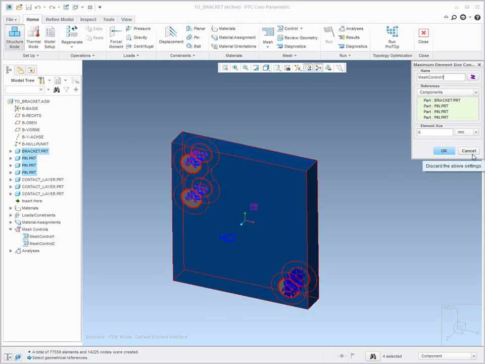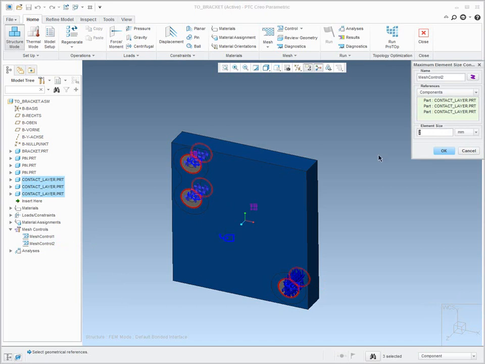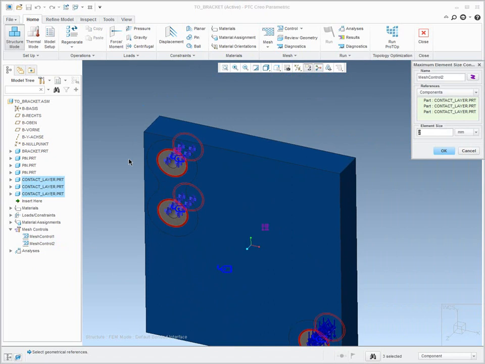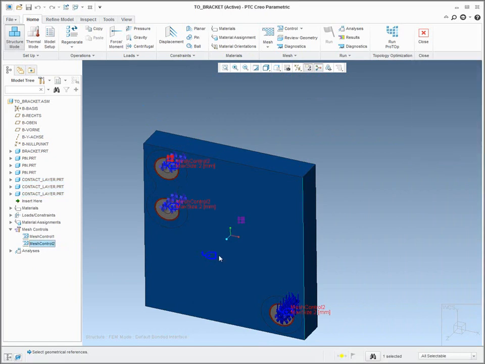In real life, I would take a mesh size of maybe 2 or 3 millimeters here, but for the reason of time, I will take 6 millimeters right now. And for the contact layer, I used a mesh control of 2 millimeters, because the thickness of this contact layer is 2.5 millimeters, and we should have, let's say, 2 layers in that contact region. Okay, and that's all I'm going to do for this model setup.